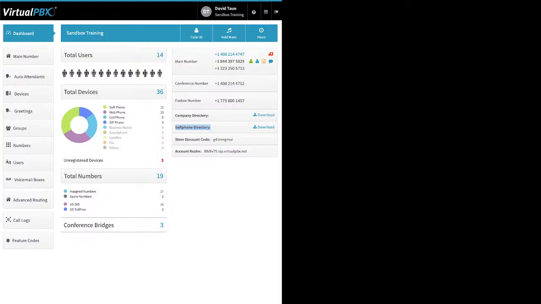Now, if you have users who have both, say the VirtualPBX soft phone app and say a physical VoIP phone, right? It's not going to show you the status of that physical VoIP phone, right? So they might just appear to be available on the soft phone, but if you call them, right, then they may not pick up because they're actually using their physical VoIP phone for another call.